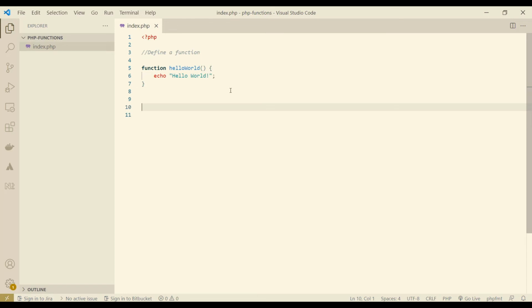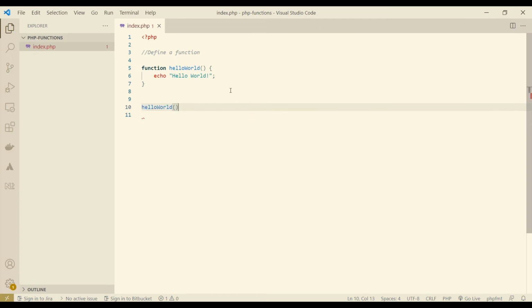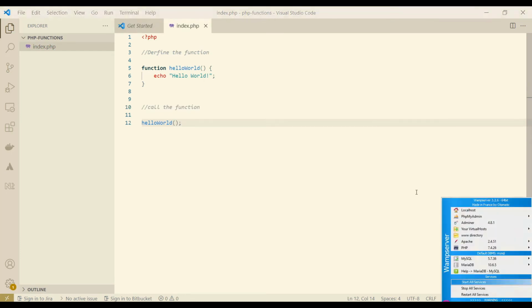If I run this script, nothing will happen until I call the function. So for calling the function, outside of the function, we specify the function name, helloWorld, and that's it. Let me open this file in the browser and run it.